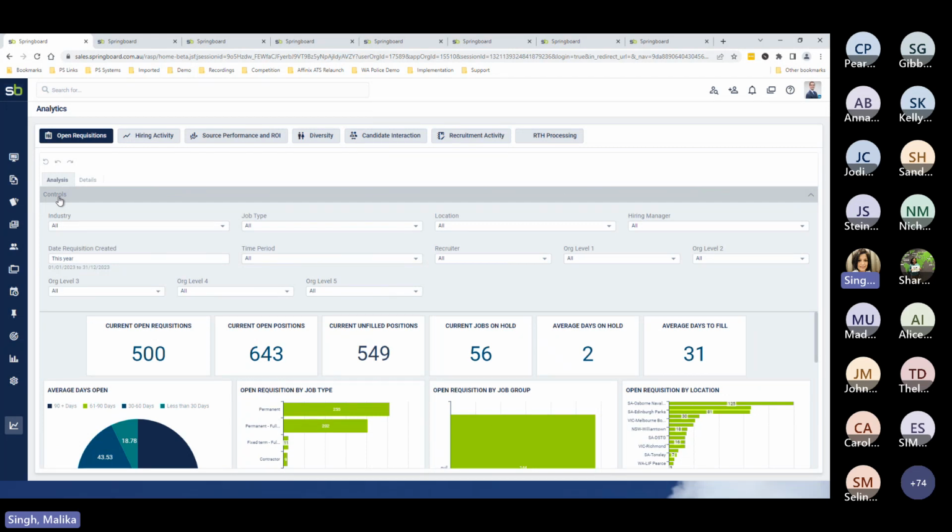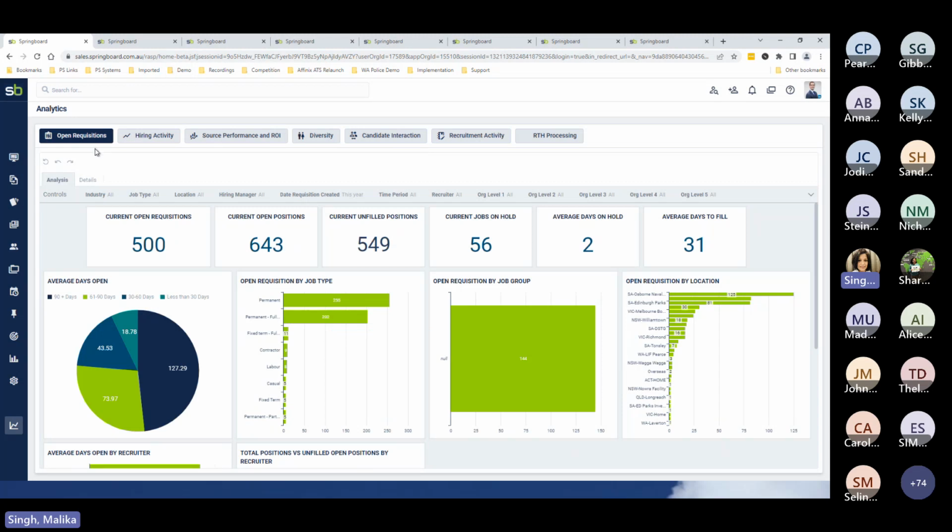Now, from a standard perspective, we have tried to include filters which are relevant to most of our customer base. So you can filter on the date the requisition was created for a certain time period. When you're looking at requisition activity within the organization, you can filter on the recruiters within the team, your hiring managers, location, and depending on how your organization is structured, we can go up to 5 levels of the organizational structure. By default, each of the dashboards has a default time period. The default time period filter on open requisition is this year.